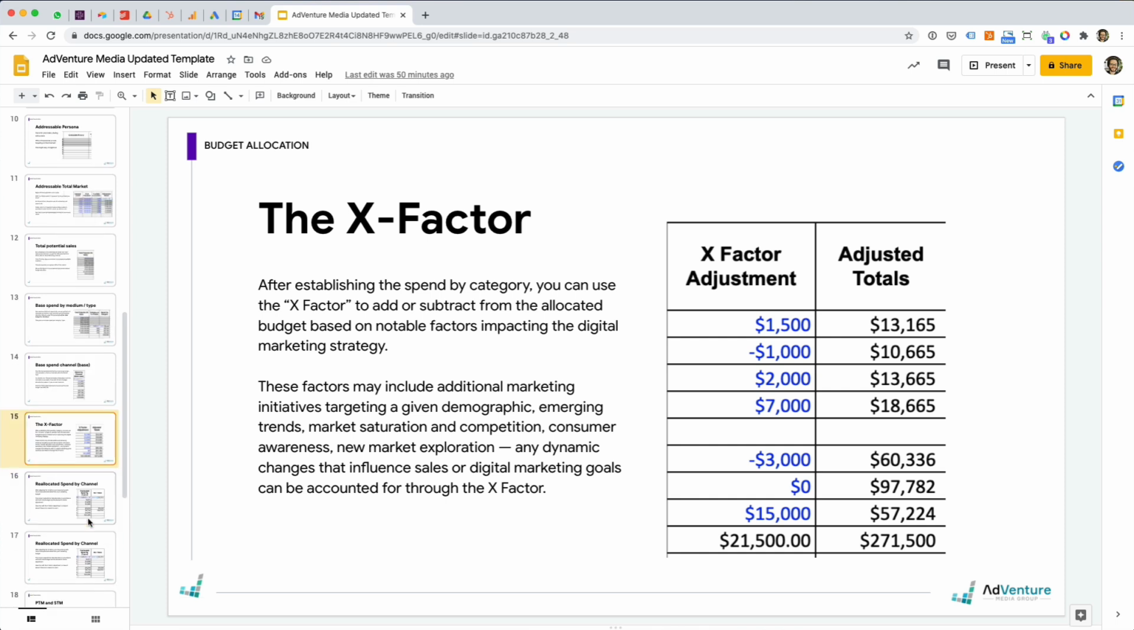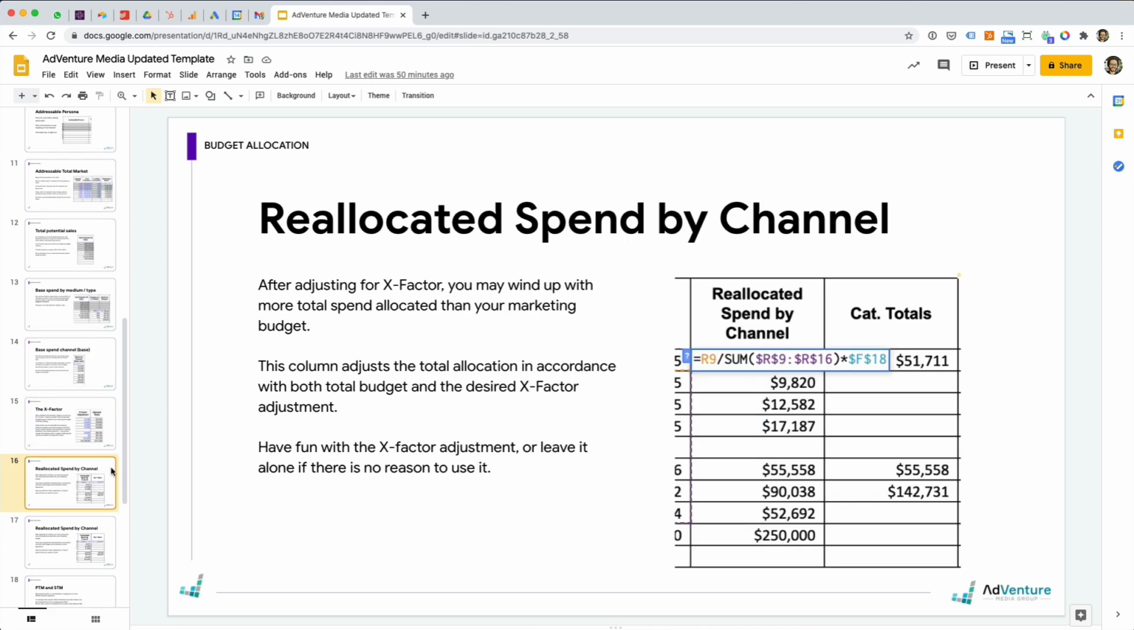So we have the X factor adjustment. We explained what it is. We went through doing it. Now we could reallocate spend by channel. So after adjusting for X factor, we might wind up with more total spend allocated than your marketing budget.